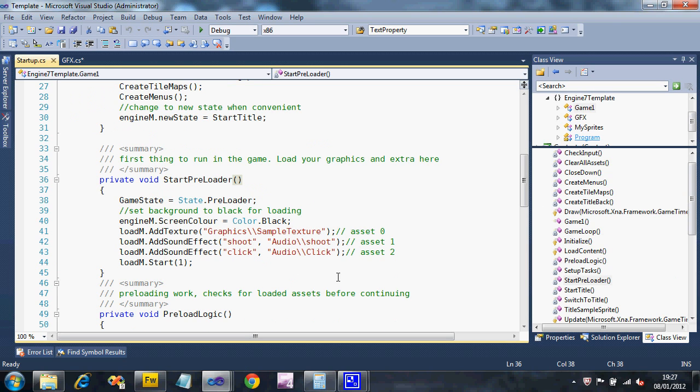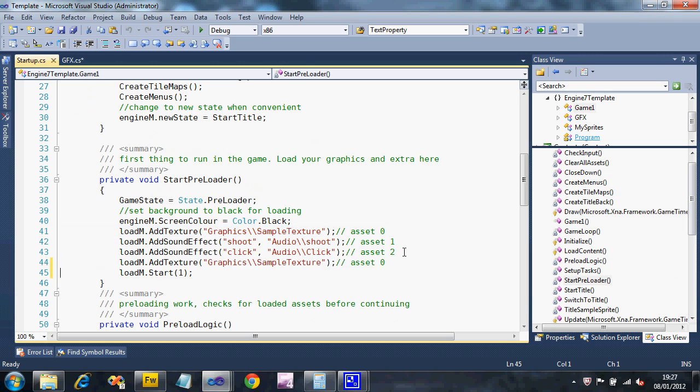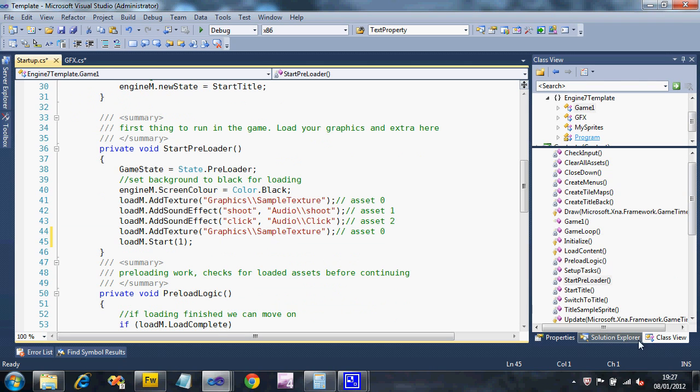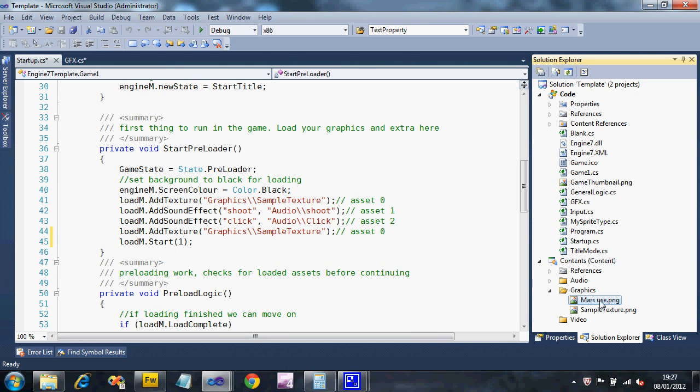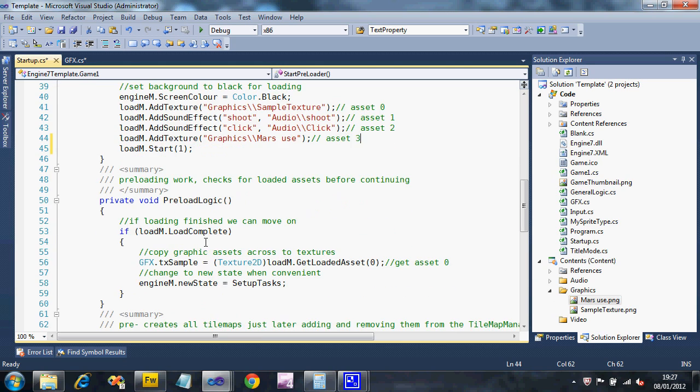Right, I want to add another texture, so I'm going to copy that line, paste it there. Now back to Solution Explorer, it will tell me what my file name is. Mine is MarsUse. So it's in the graphics folder, MarsUse, and this is now asset number 3. Remember, we start with the first one as 0, then 1, 2, 3. Everything starts at 0, and you'll get used to that. MarsUse, no extension.